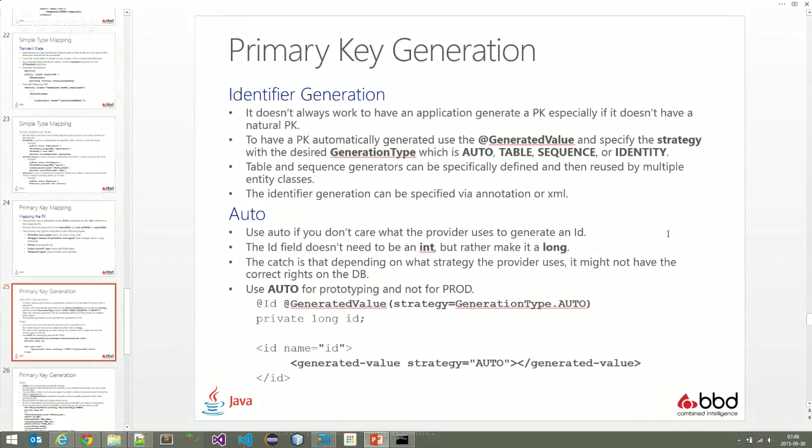Then the other bit around primary key is primary key generation. Because most of the time, a lot of entities don't have a natural primary key, so you're going to have to generate a primary key for it. You could do a select, get the maximum number of the ID, add one to it and put it back in. You can do that, but don't. You can actually ask your provider or the JPA to go and generate that for you.